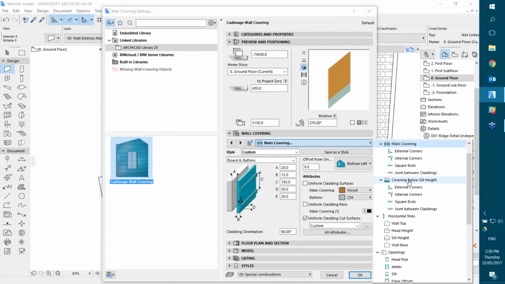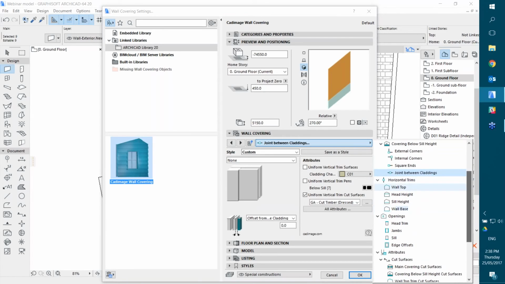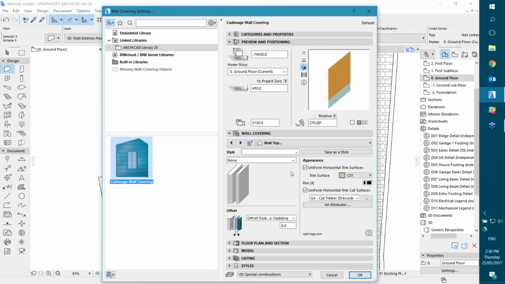And the covering below setting has exactly the same set of corner and end settings here as well. So we could go through and apply those if we wanted as well. All right, horizontal trims is the next up part. So you can see we've got a bunch of settings at the high level here. So wall top, head height, sill height, and wall base. And if we press our ellipsis buttons, we can go down and get the settings for those.